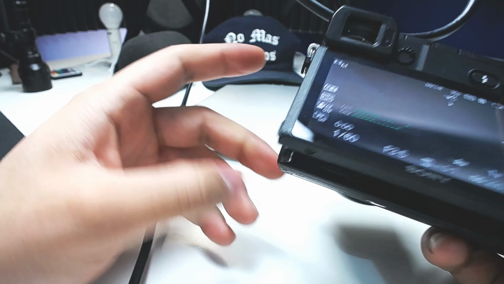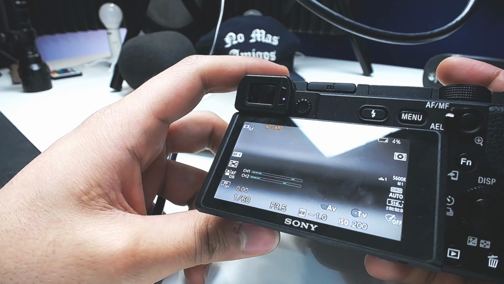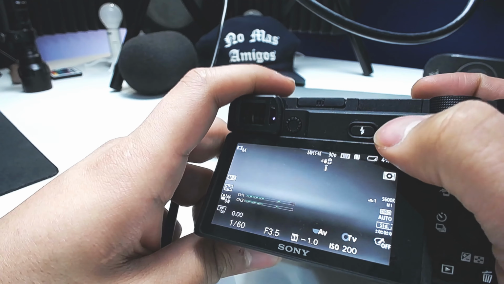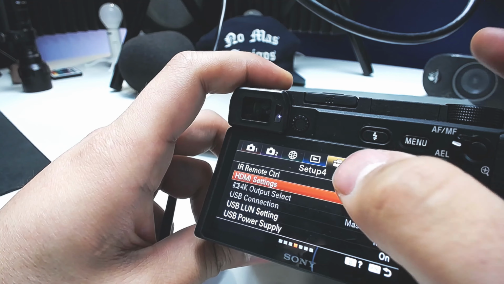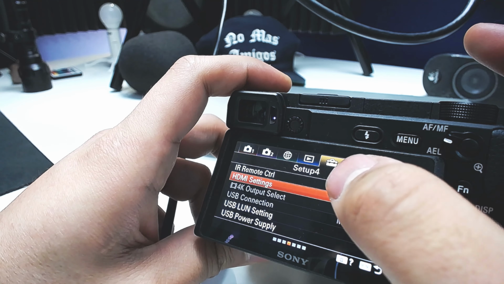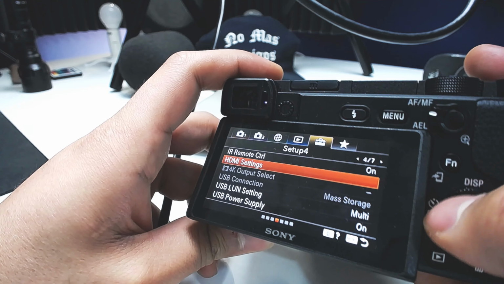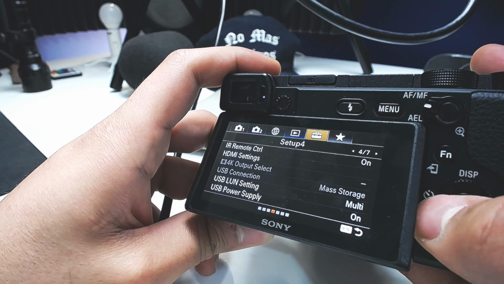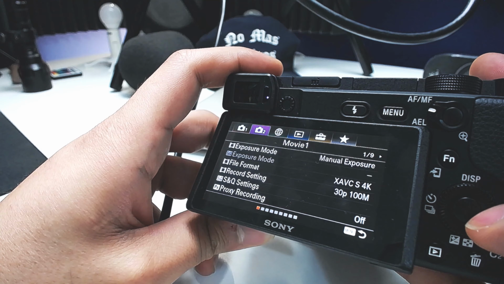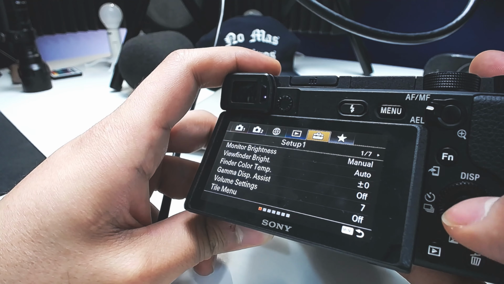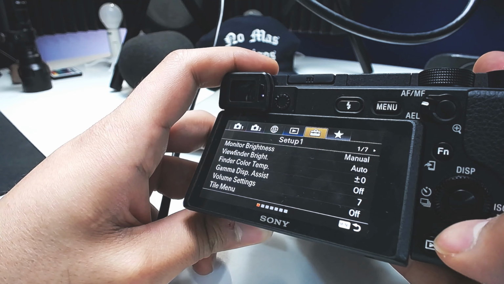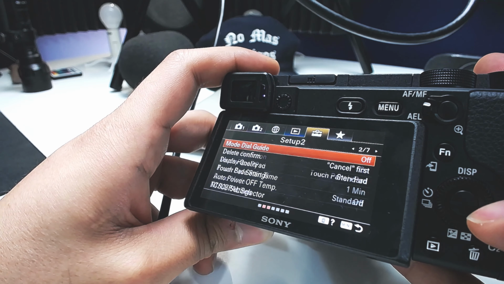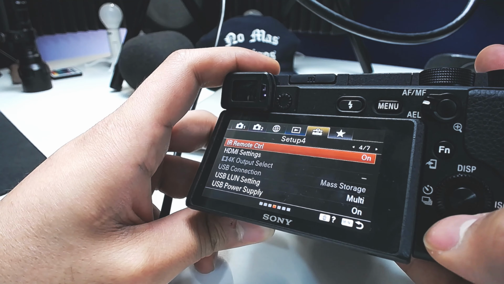For example, if you have a Sony A6400, you pretty much just open your camera, go to the menu, and from here you see the little tab with the suitcase here. It's at setup 4, and for me it's automatically in the HDMI setup. So I'm going to show you how to actually navigate here differently. For example, if you start from here, you just come over here, you click this button, and from here you go to the setup screen number 4.